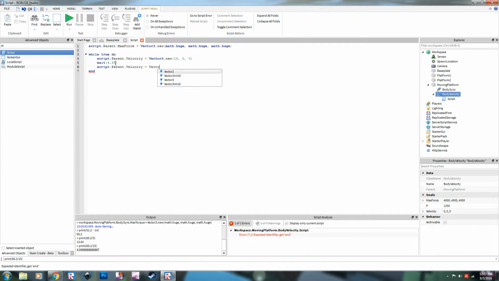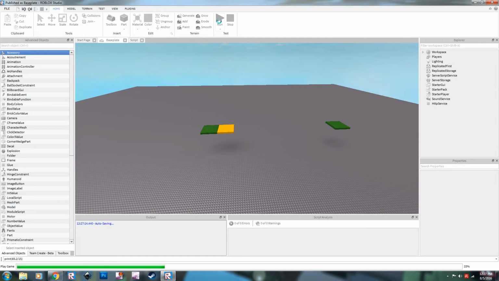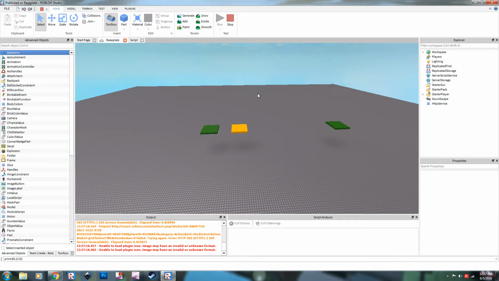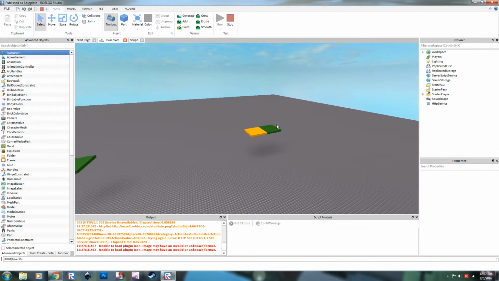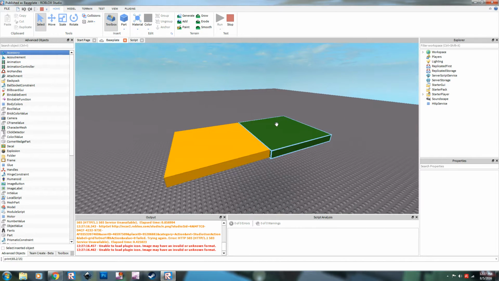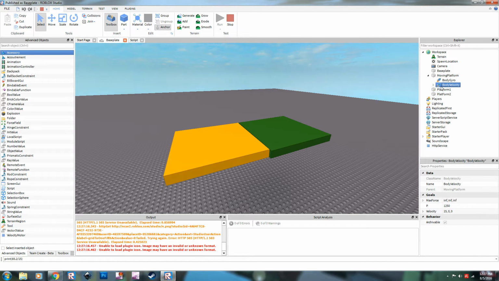And then we're going to do script.parent.velocity equals vector3.new -15. So it's going the other direction now. So now I think this should work. Let's see what it does. Oh, I think I was right. Why aren't you moving? Oh, I know why. Oops.